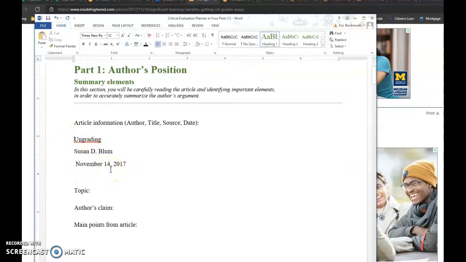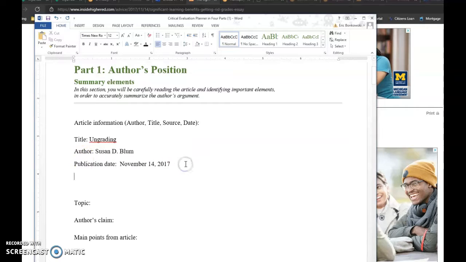So, you know, you could label it if you want. Title, author, publication date. The source is going to be the name of the publication where it appears. In this case, it's Inside Higher Ed. I'm going to capitalize that like it should be, and put it in italics like source name should be. Put the title in quotes like it should be, just to set myself up on the right foot.